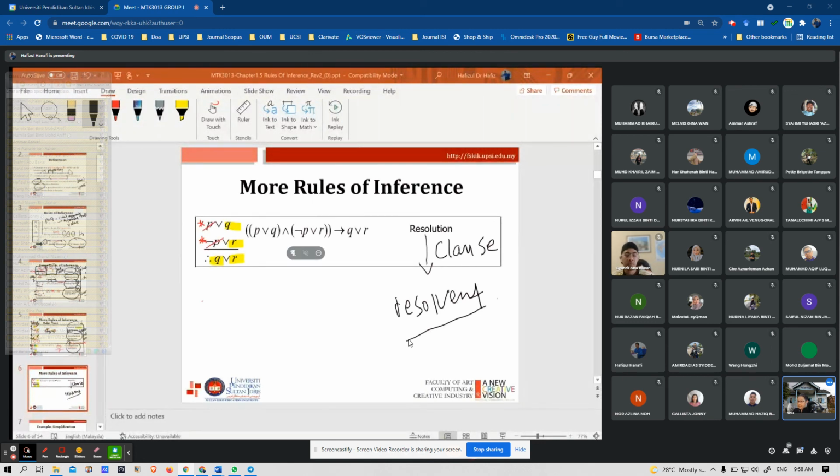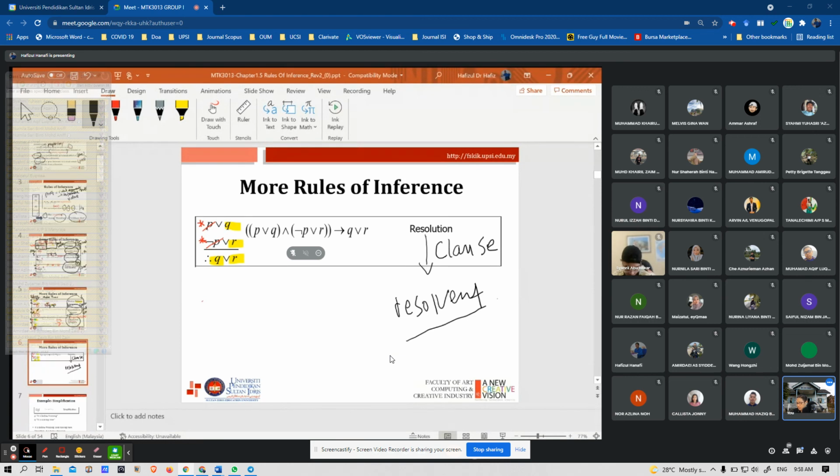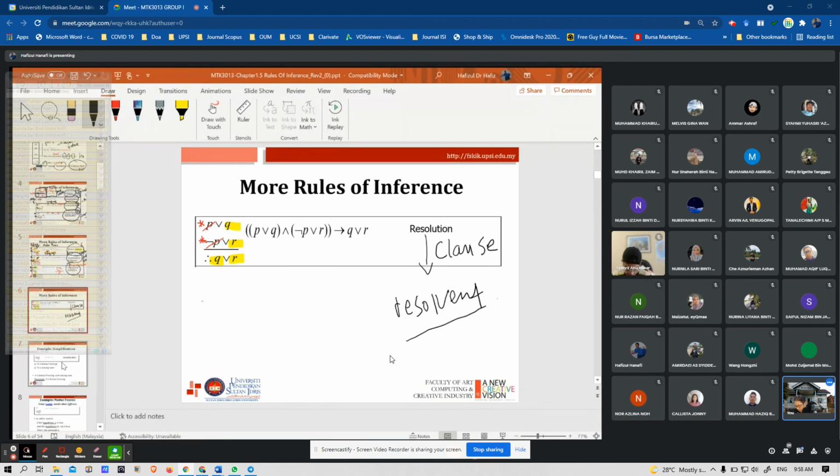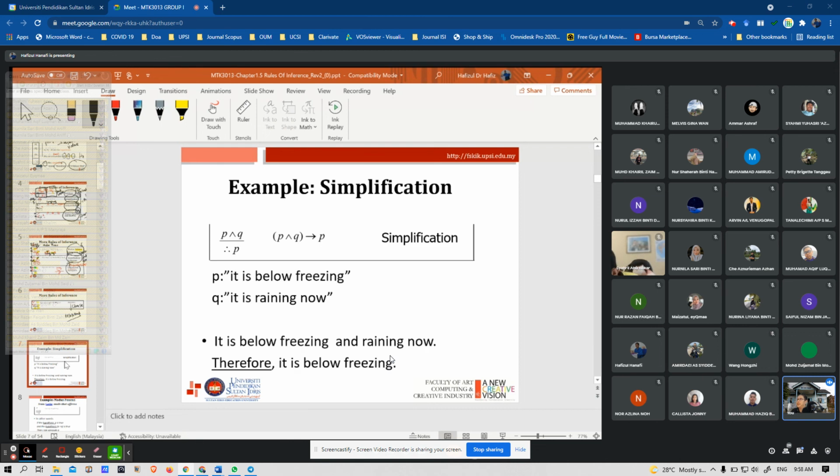Next is an example of simplification. P is it is below freezing. Q is it is raining now. It is below freezing and it is raining now. Therefore, it is below freezing, P.